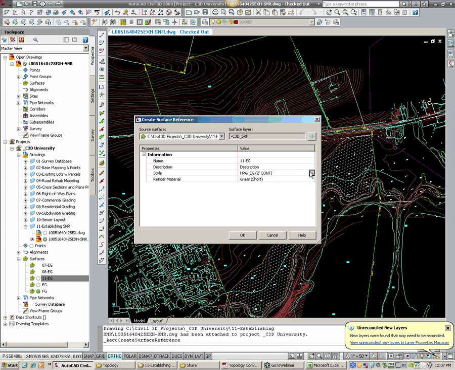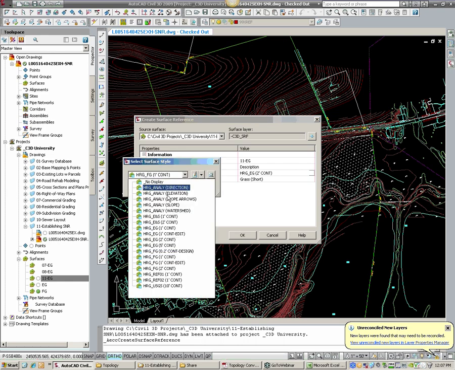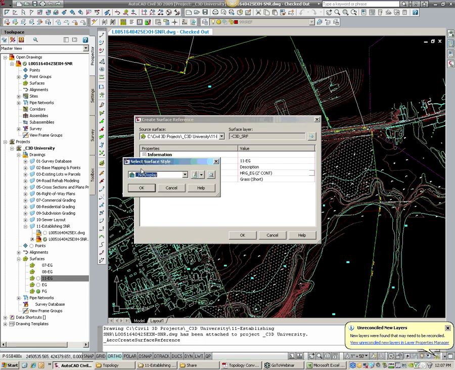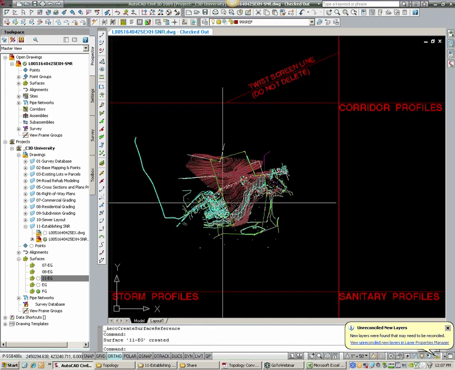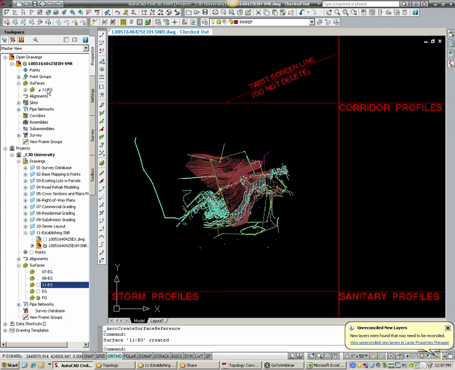And I'm going to bring this in as we always talk about. I already have the contours. I don't need to see it. I just need this in here for data purposes, so I'm going to always set that to no display. Hit OK. Hit OK again. So that surface is now connected. You really don't see anything happen on the screen, but you do see it over here now in the prospector.